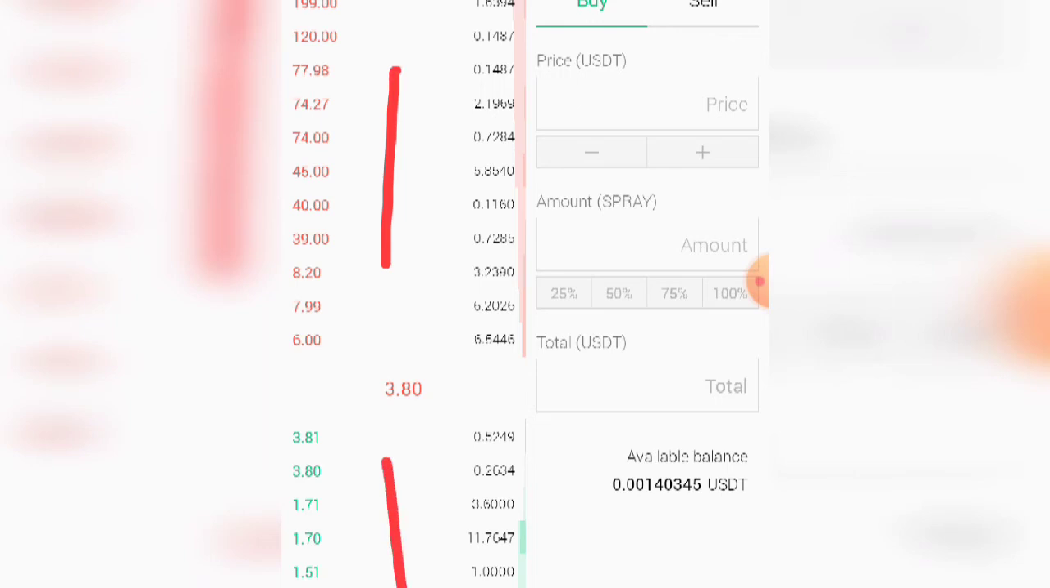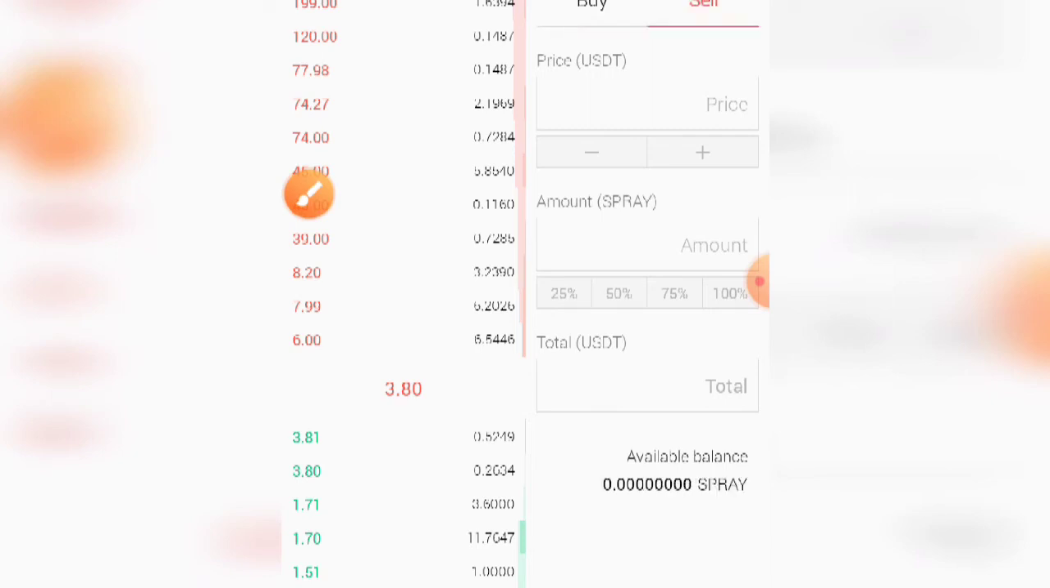If you're selling, it means you're going to sell to someone that is buying. If you're buying, you're going to buy from someone that is selling. So you come to your sell, and then you look at the orders. Since you want to sell your Spree, look at the orders below, those buying in green. Look at the quantity the person is buying and the price the person is buying at. Quantity and price. The one at the topmost is the highest buy price, which is this one.